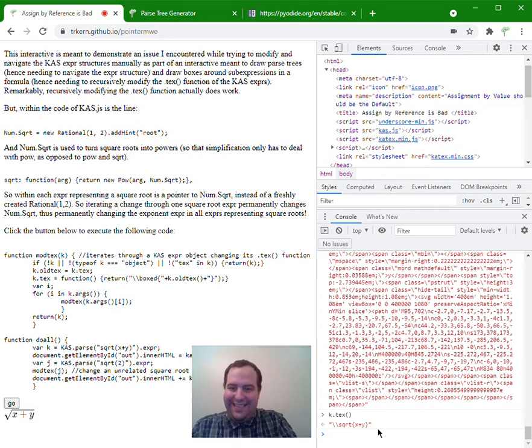Now, let's introduce a new variable, and it's going to be a new square root. So this is a completely different square root, right? Before we were talking about the square root of x plus y, now we're talking about the square root of 2.